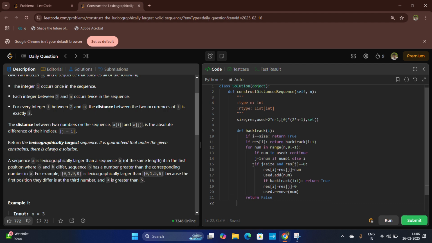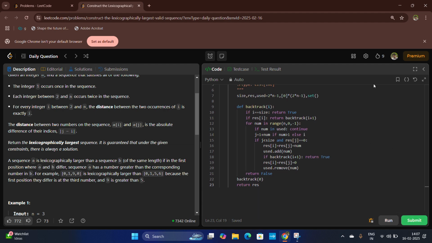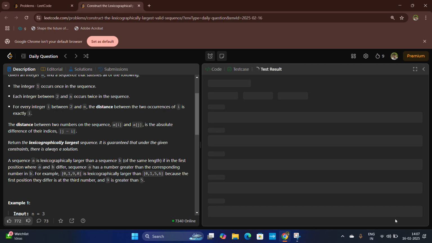And next we call backtrack of 0 and return res. Okay, finally we run the code and check the output.